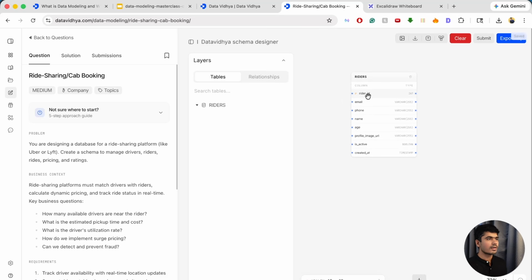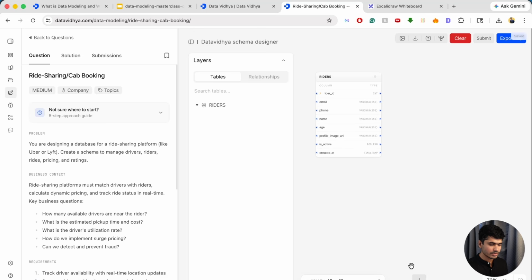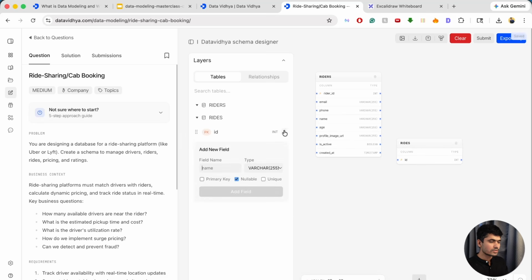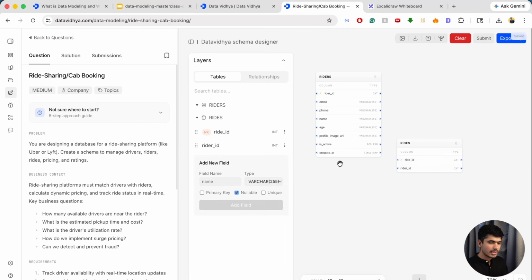After that, rider will ride on different rides. So I will create a new table as rides and I will add it. For rides, first of all, I can add ride ID. This is integer, primary key, unique. Now ride is going to be taken by different riders, so we will need a rider ID here also. This is not nullable, and I'll add it as integer.